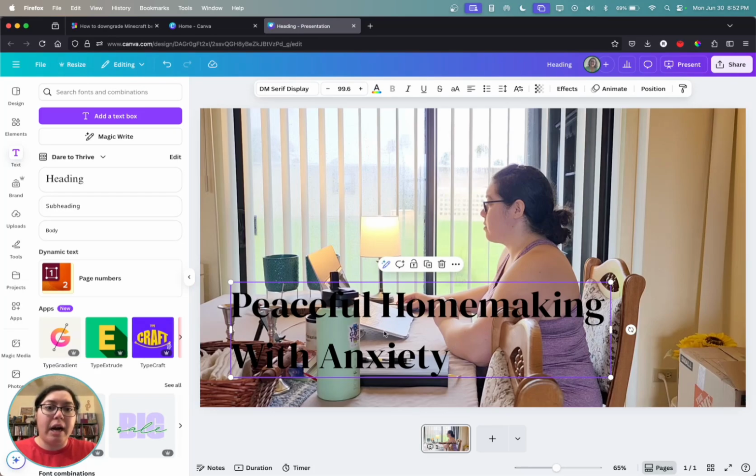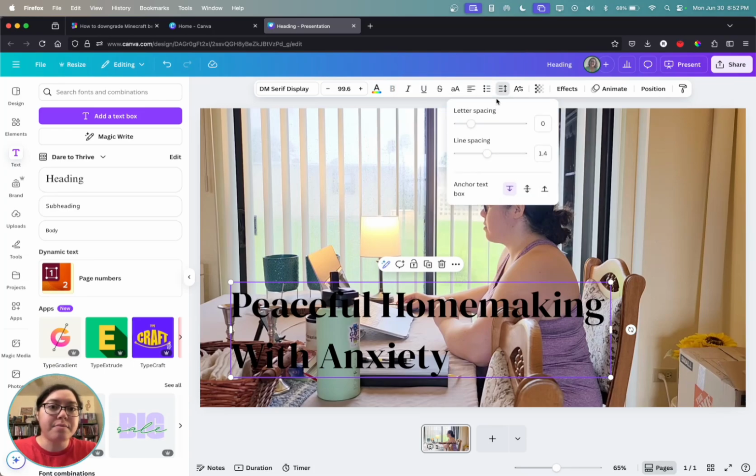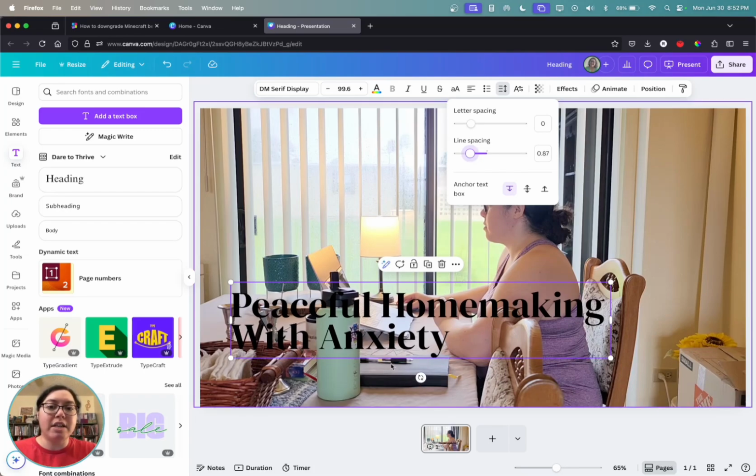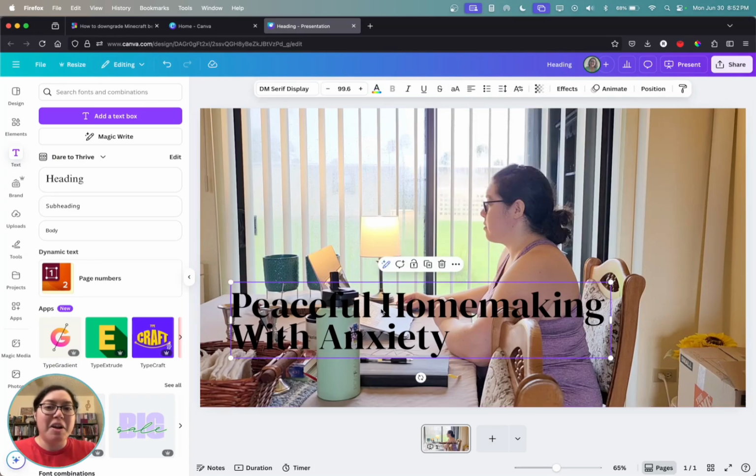So we've got our text box selected. I'm going to come back up here to our toolbar, and I'm going to click on this spacing icon. And I want to adjust the letter, or excuse me, the line spacing. So I think I want to bring it in about that much. And I know it looks really ugly right now. We're not done yet.